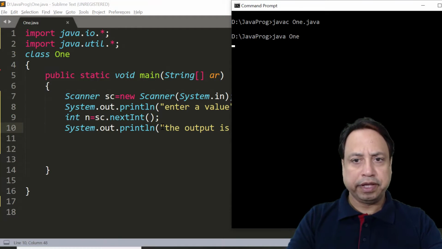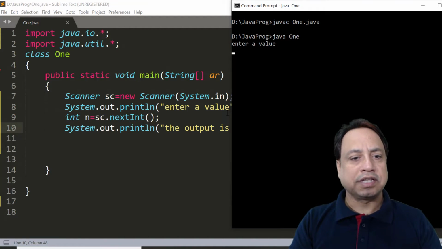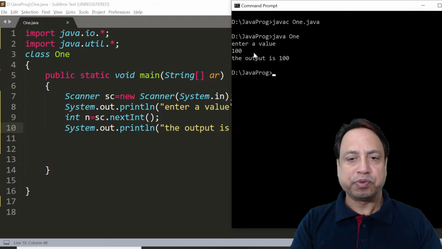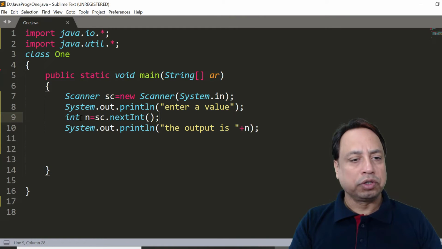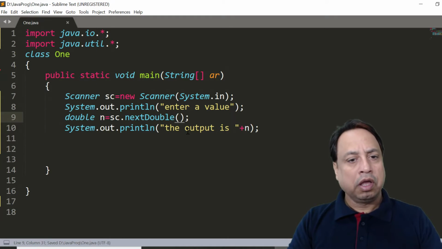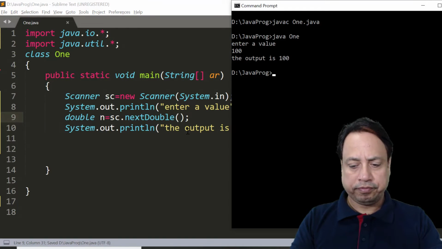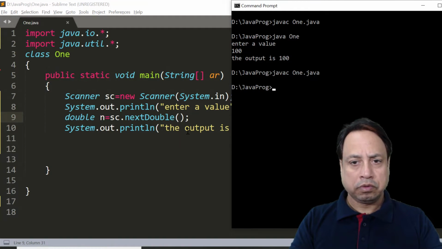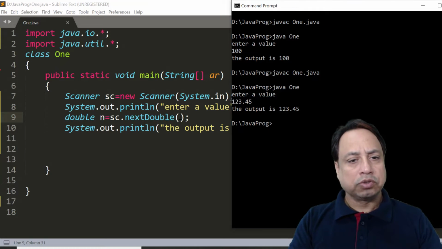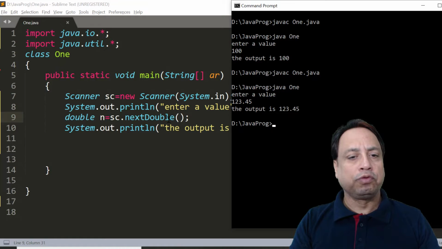Just running it, it gives you a message, enter a value, and it is asking for a value to be entered. So if I enter any integer value, you'll see that the value has been entered. In case you want to input a float value, we'll write double, and the method would be nextDouble, and just execute that. Enter a value, I input 123.45, and the output is done. So this way you are able to get a float value entered.